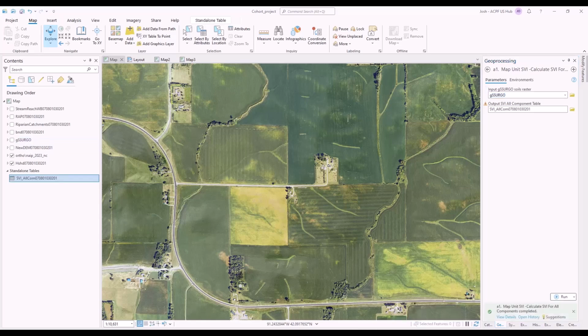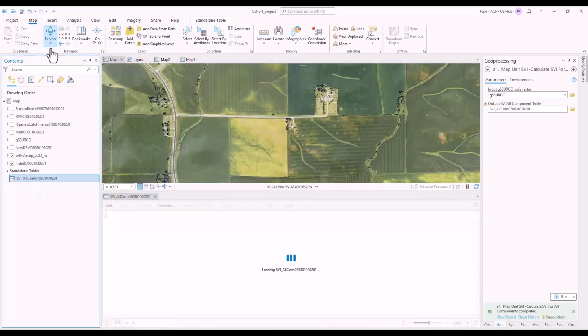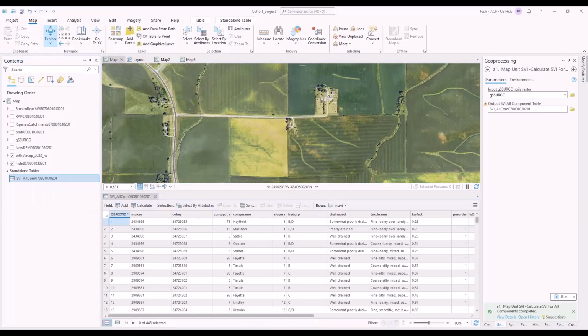The Calculate SVI for All Components tool has finished running, and we can see that the resulting All Components table has been added to our map. Right-click on the table in the table of contents and click Open. Only components with valid gSSURGO data for the three primary SVI parameters, hydrologic group, KW factor, and representative slope, will be included in the table.